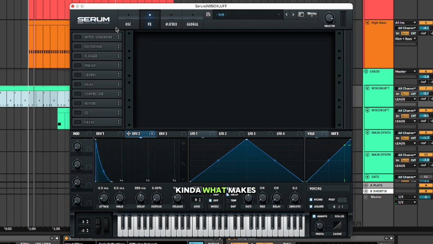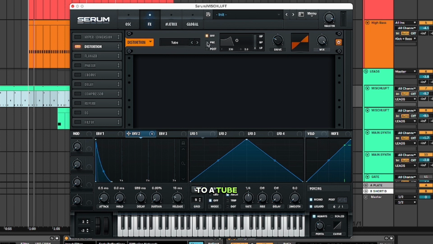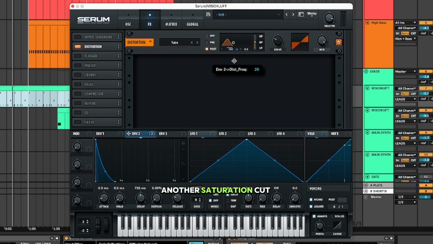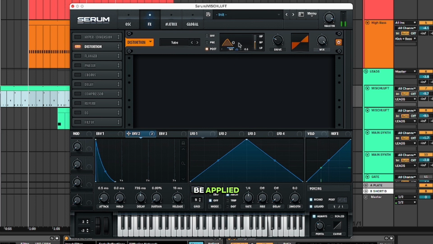And then in your effects is kind of what makes it, because you just want to distort the hell out of it. The distortion, we're going to set this to a tube, and then we'll put this post as well. We'll set this to a bandpass 2, so get some added acid, and then we'll set this thing like around here. And then also we're gonna put this around 700. Put this envelope on here as well, so that's like another saturation cutoff. It's like another filter cutoff, which is just going to be only saturation that's going to be applied.